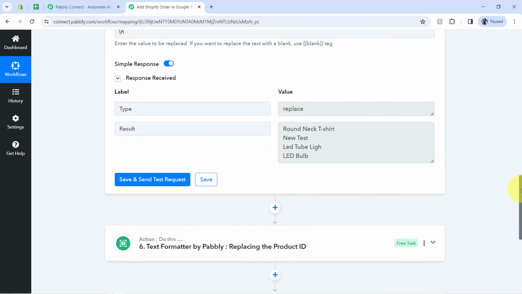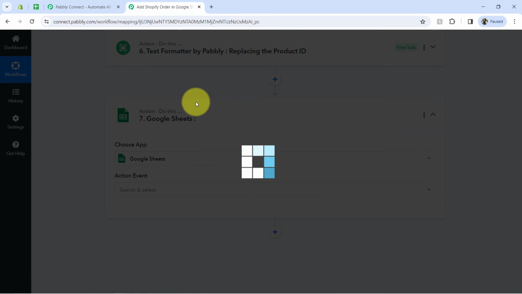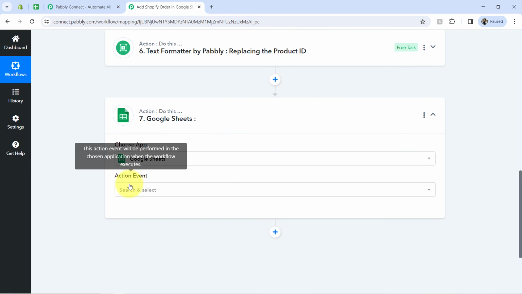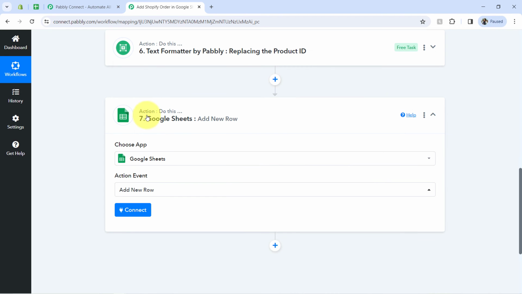Okay, so we have all the details. How about we add the details in our Google Sheets? Now we have the data in a sorted way. Okay, so the application is already selected. Selecting the action event, that is, add a new row.